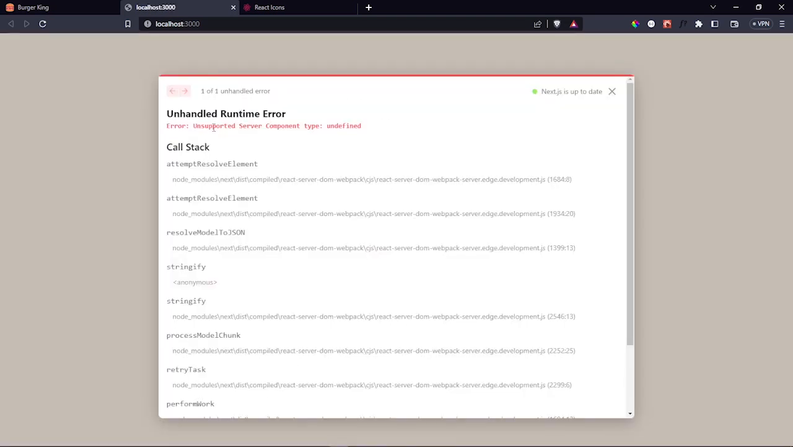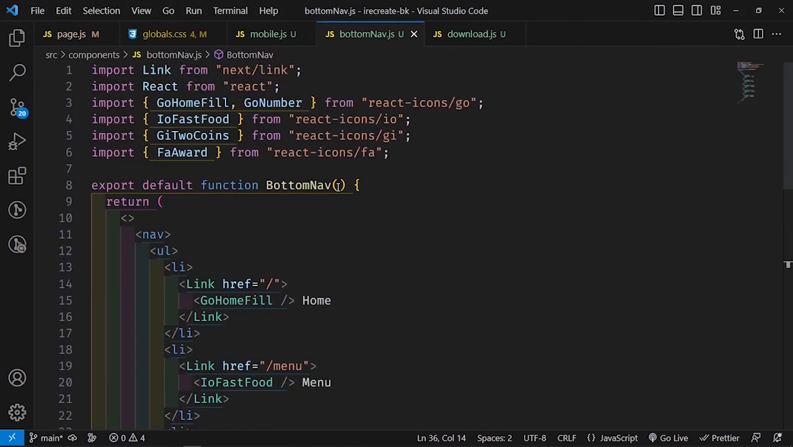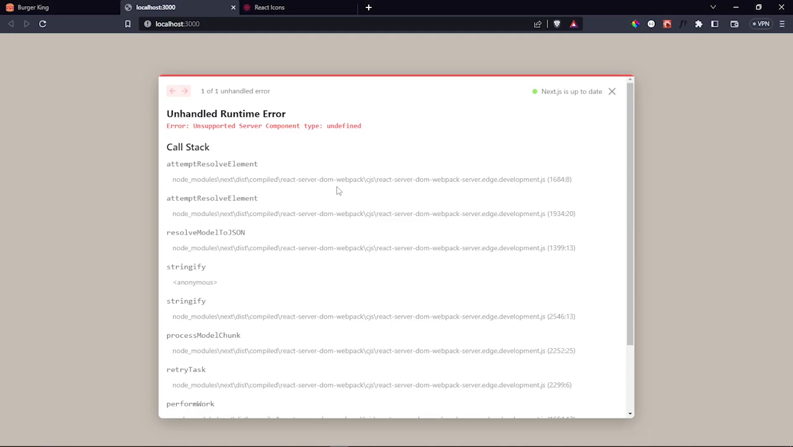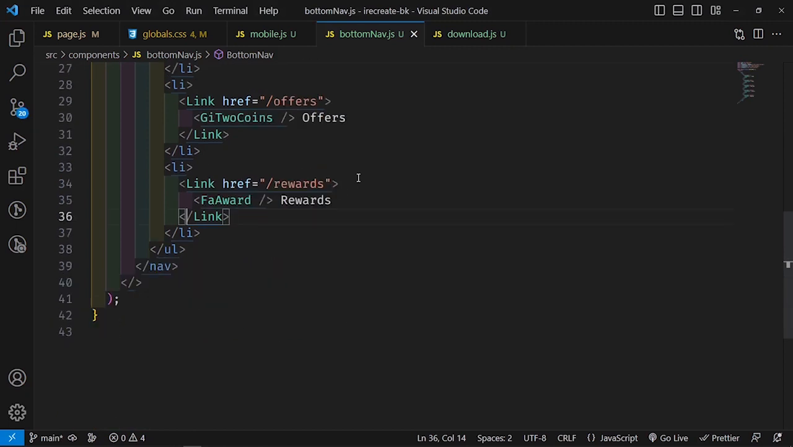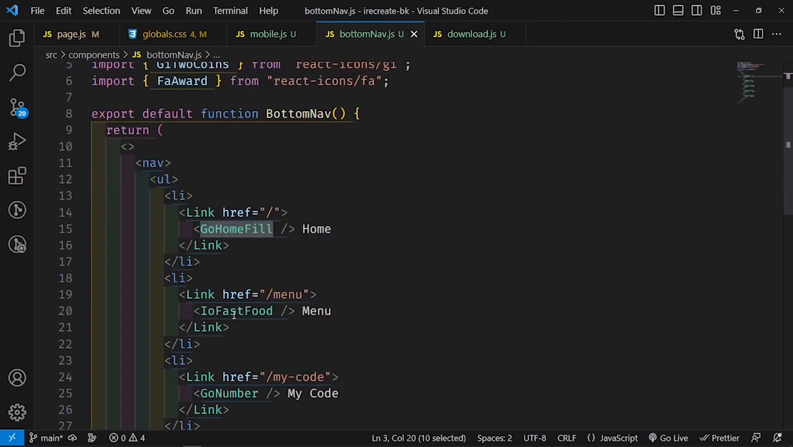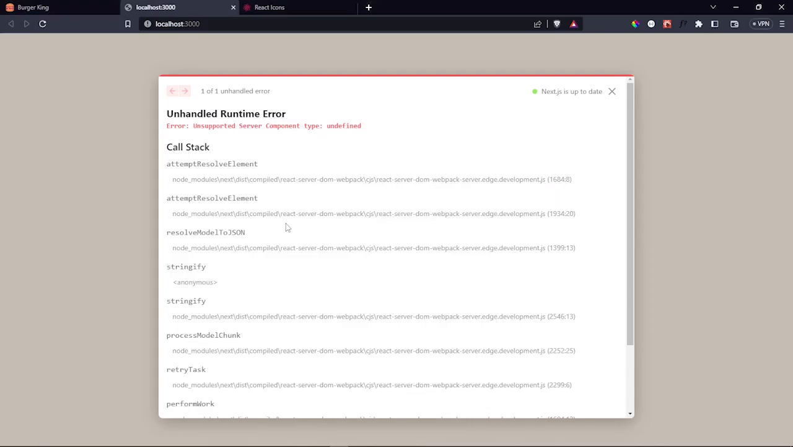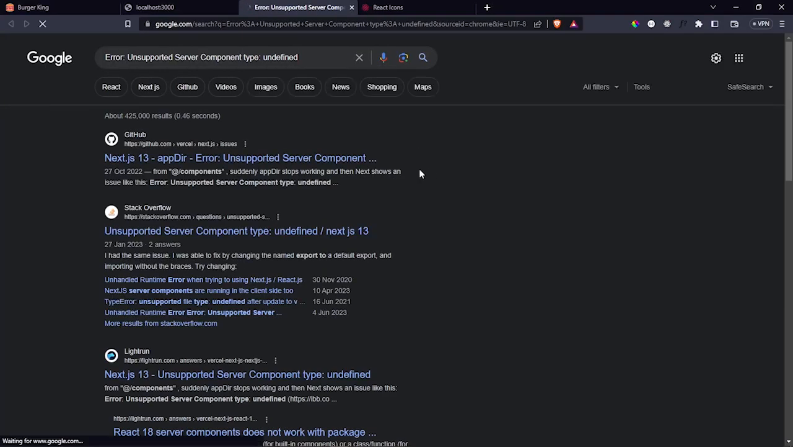Come on, really? What? Are you serious? Bottom nav. Are you serious? What is this error? Unsupported server component type. Export default function bottom nav. Link. Go home. What? Let me search for this error. I don't know what this error means.